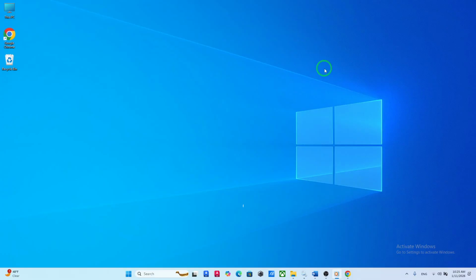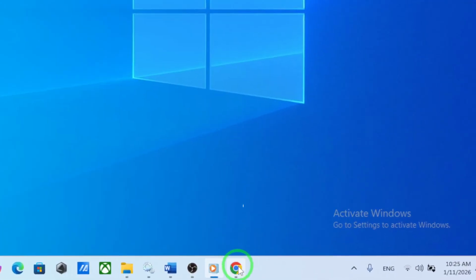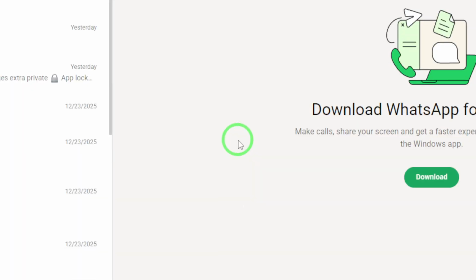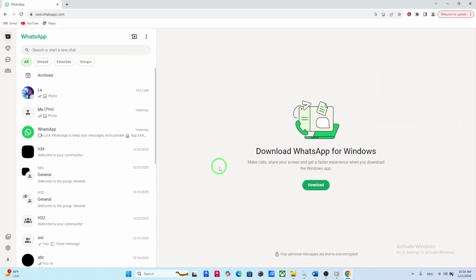First, open your preferred browser and go to WhatsApp Web. Make sure your phone is connected to the internet and linked to your WhatsApp account. If you haven't done that yet, you'll see a QR code on the screen. Just open WhatsApp on your phone, select linked devices, and scan the code. In a few seconds, your chats will appear right on your computer.